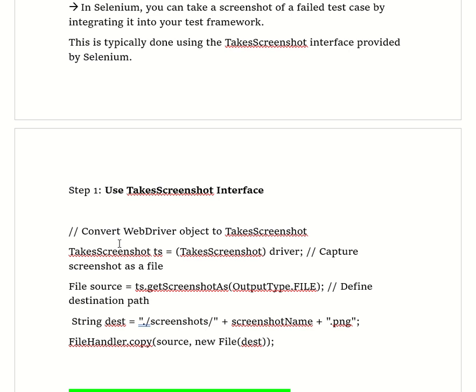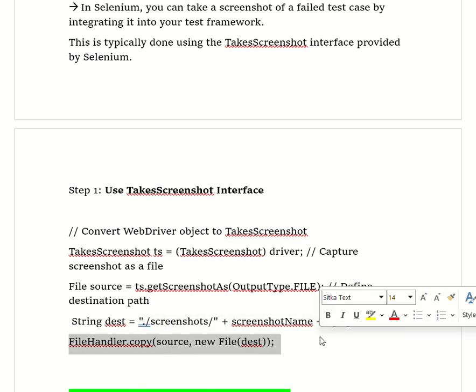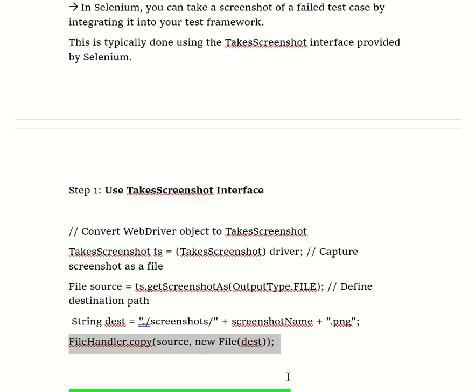Here we will convert the WebDriver object to TakesScreenshot, that is TakesScreenshot ts = (TakesScreenshot) driver. This means we are capturing the screenshot as a file. Then we give the source file equal to ts.getScreenshotAs(OutputType.FILE), which means in which format we have to save the file, and the destination means String destination equal to, where we mention the path. Then with the help of the copy method, we copy the source path into the destination path.